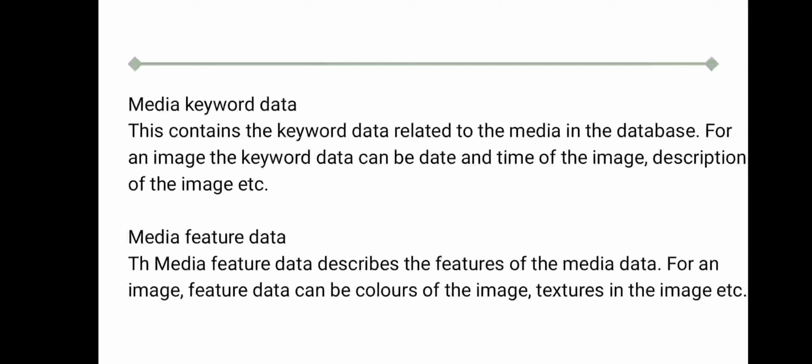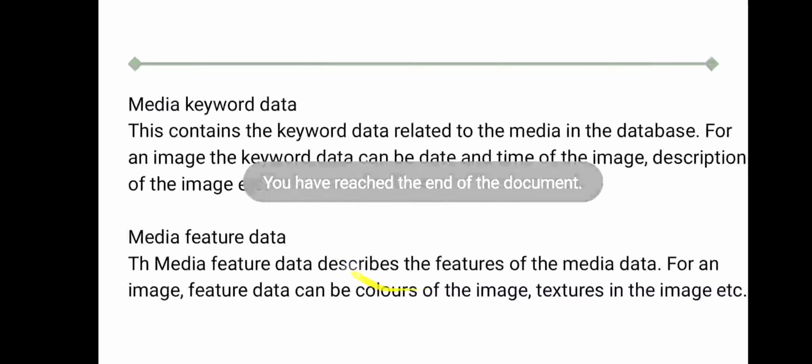The next is media features data. Whatever data you are storing, like if you are clicking an image and you edit it, you will get what features or what filter you are adding to it, what you are doing, what is the background. Whatever features of the image are there are described in media feature data.